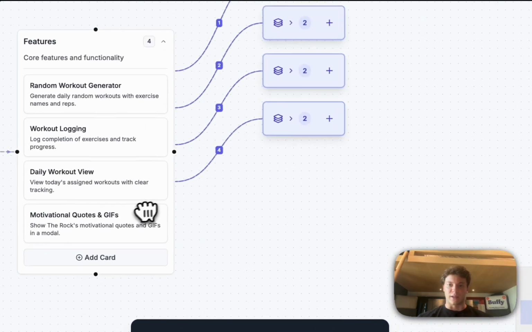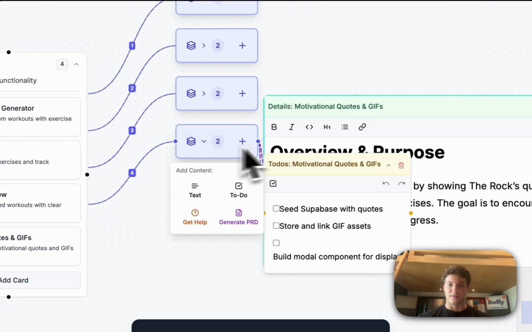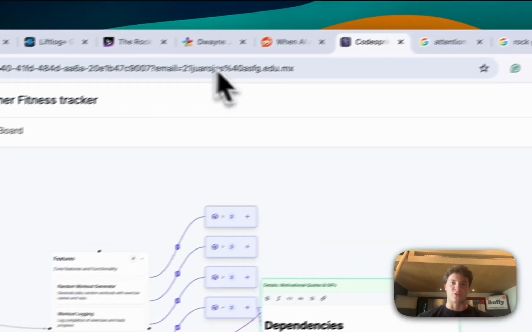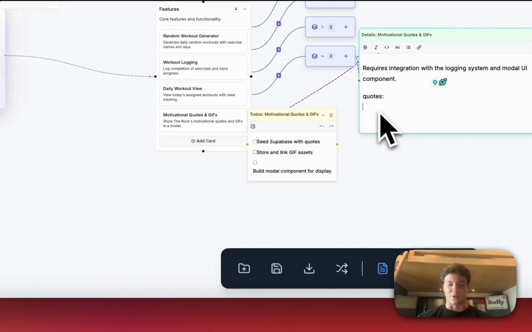You can also click on each of these nodes and see more specifically what the feature does. In this case, we want to get even more specific, so we'll just add quotes here. We'll just go to some online directory and copy all of these quotes by The Rock. And now we will just go ahead and paste them.